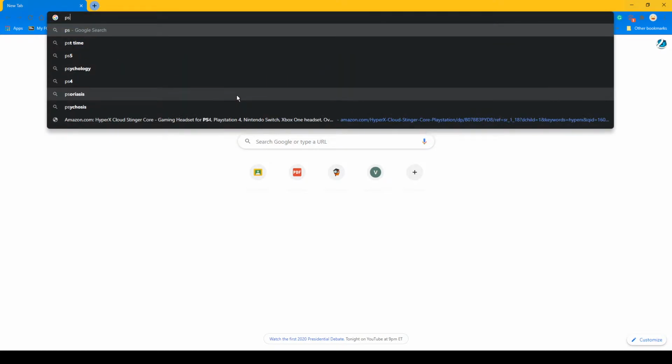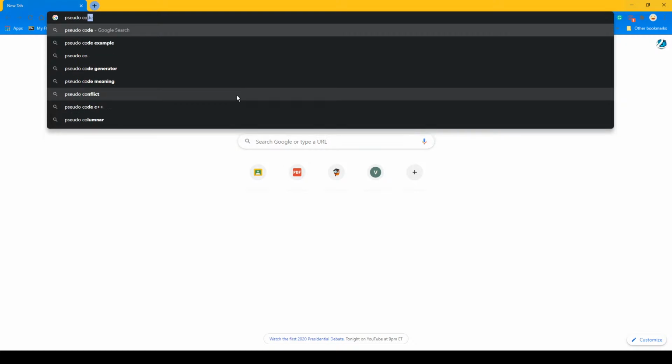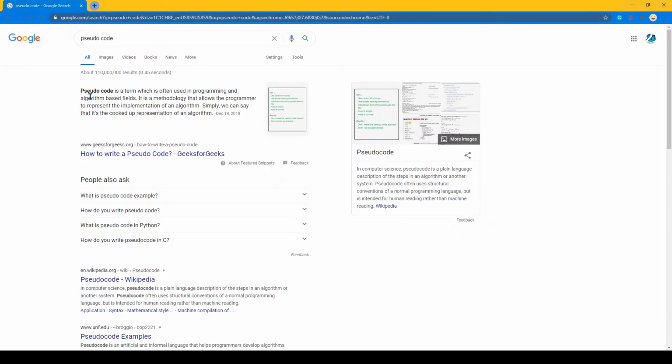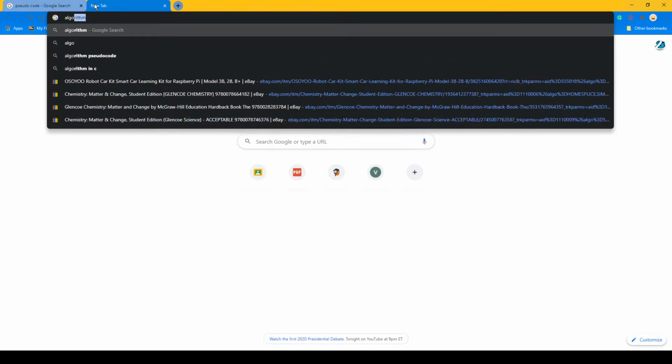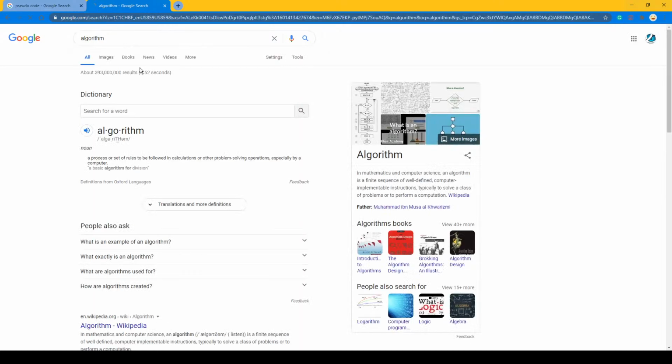First up is something called pseudocode. Pseudocode is a programming term used in programming and algorithm-based fields, something used to write out the algorithm. Now you may be asking, what exactly is an algorithm? Well, we can Google that as well. An algorithm is essentially a process or set of rules to be followed in calculations or other problem-solving operations.